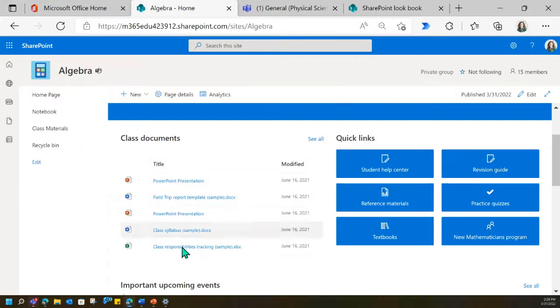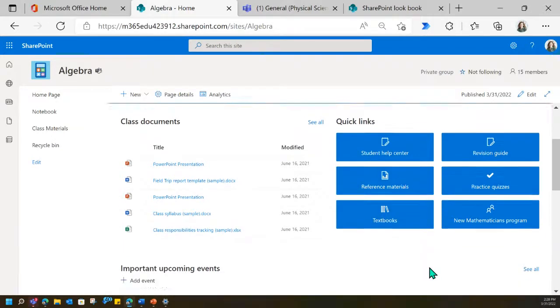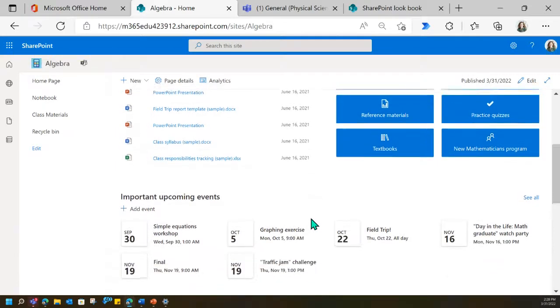They did include the document library directly on the landing page. So this is just a shortcut versus them having to navigate to the class materials. They can find some of that information right here. Also have some quick links like the Student Help Center, the reference materials, textbooks.